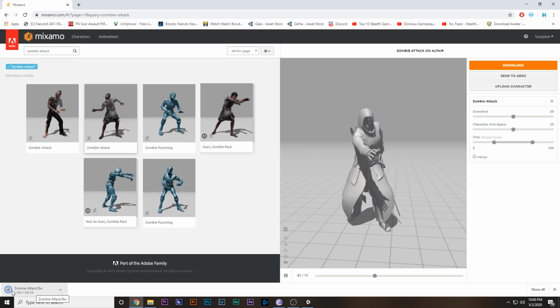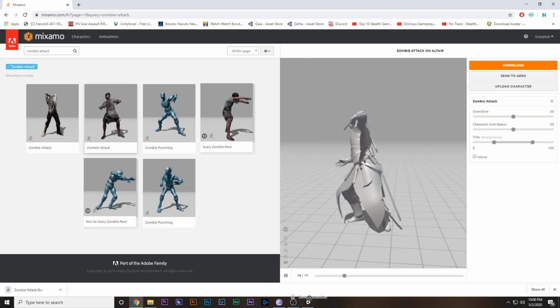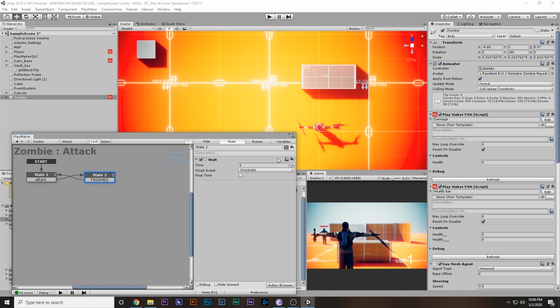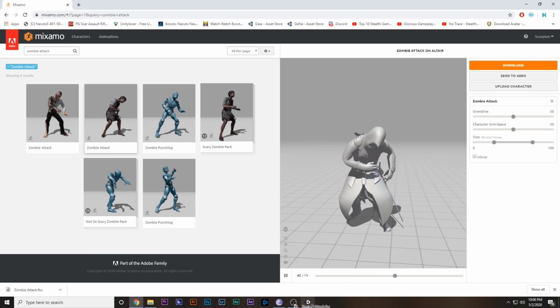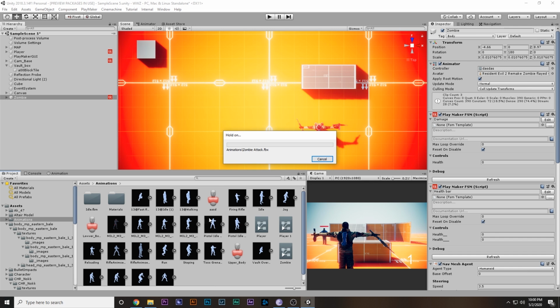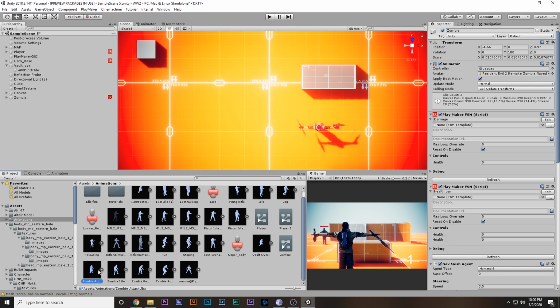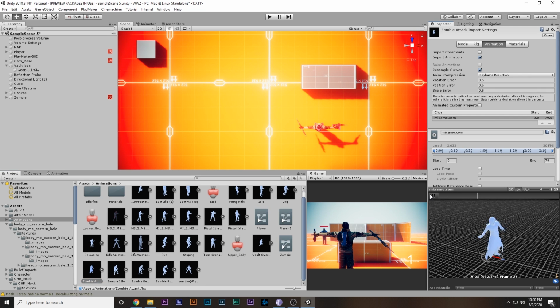Once the animation is downloaded, you have to simply drag it inside of Unity. There we go. Go in here and again drag it inside of Unity. There we go. Once it is dragged inside of Unity, it will import, and here is Altair doing some slapping animation.